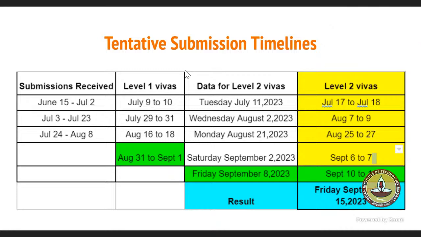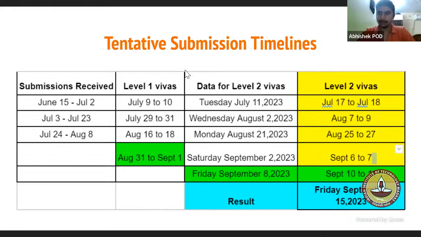Okay. And the second thing I observe is that the level 1 Viva date and level 2 Viva date are not on Saturday, Sunday. They are in between Monday to Friday. See, what is happening is that on most Saturdays and Sundays you have quizzes and OPs, so it is difficult for us to do the Vivas on those days. That's why we have to keep the Vivas on weekdays.